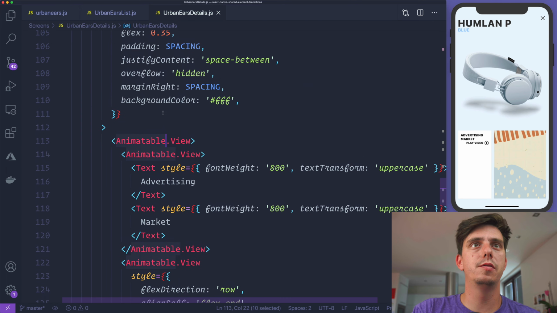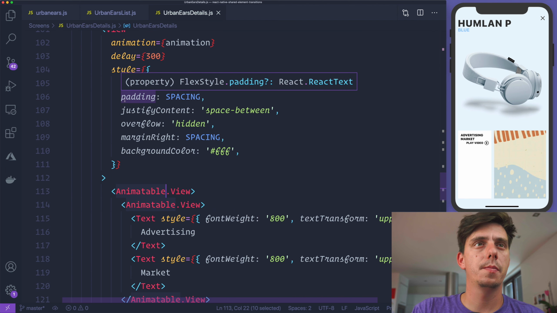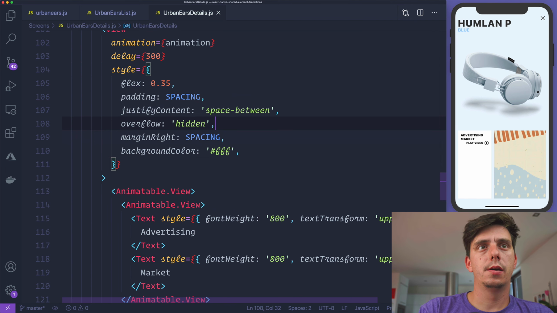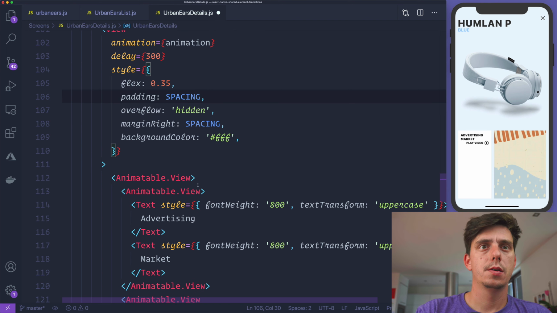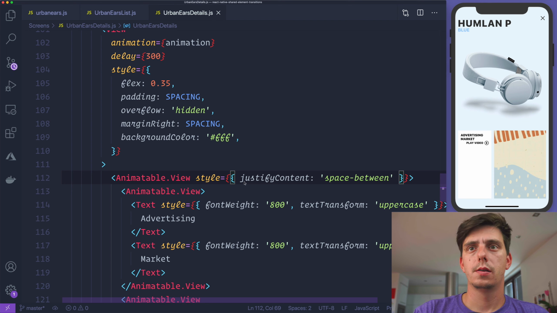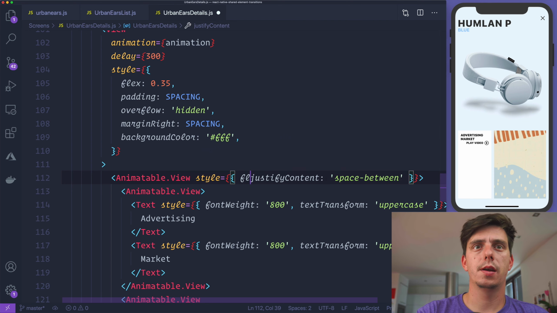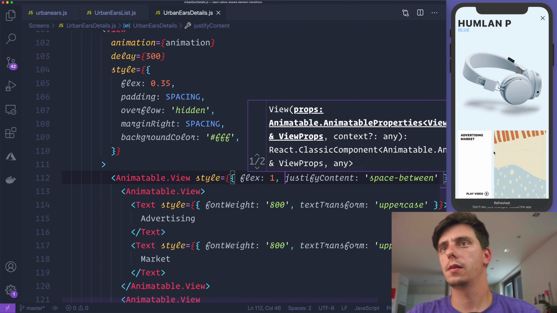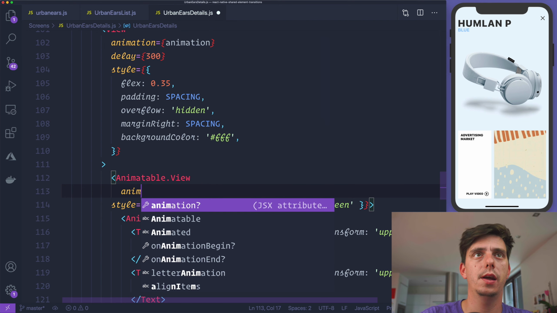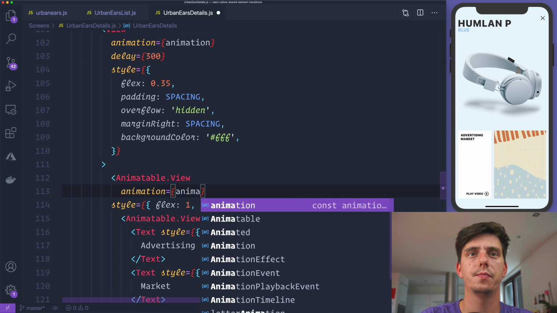So this is the inner view. So I would add here the spacing, so style, justify content space, and flex one. Okay, so this animatable, I would like to have an animation of animation.